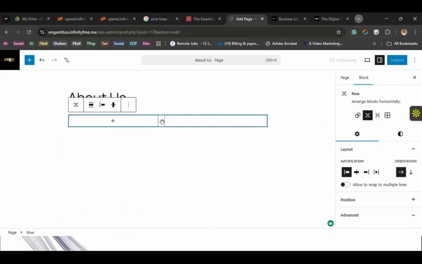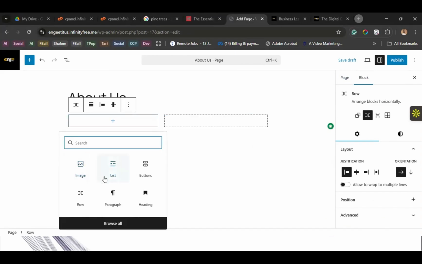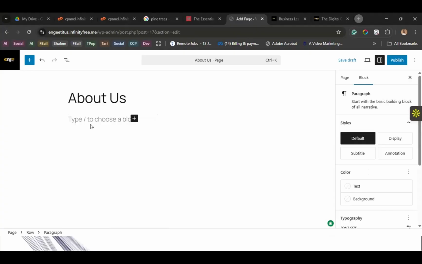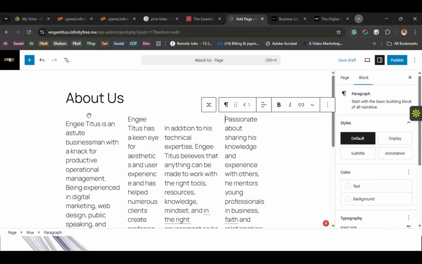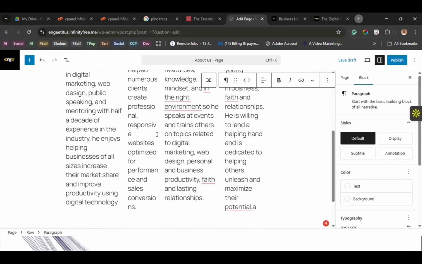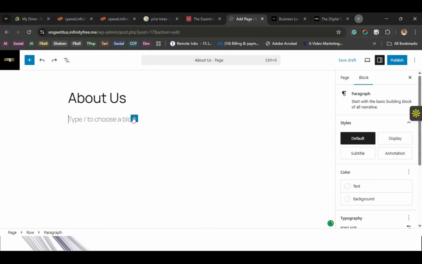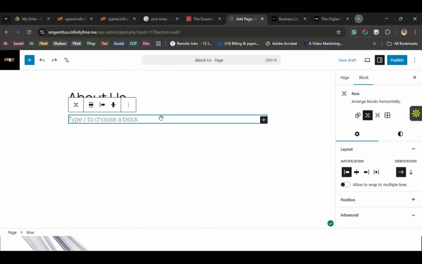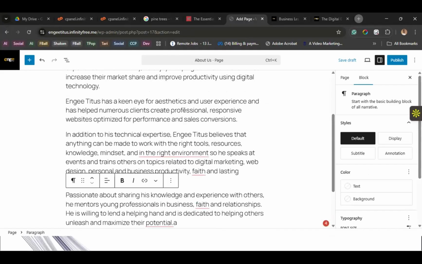Now you see this, I just created 2 rows so that I can put in different content on each side. Here now I could put a paragraph, which is the text. Oh, it's creating 4 rows for me. No, I don't want that. Let me undo this. You can undo by just pressing Control Z.